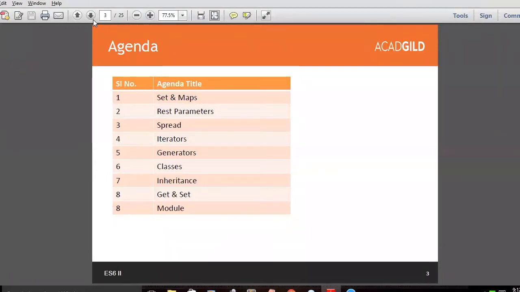Then the rest and spread. So it's again a very easy concept. You will understand it in 5 minutes' time. So it's very easy, rest and spread. It's not the REST API, but it's a way of how you create and send the function parameters. So this rest is different from REST API. Okay. So rest and spread.